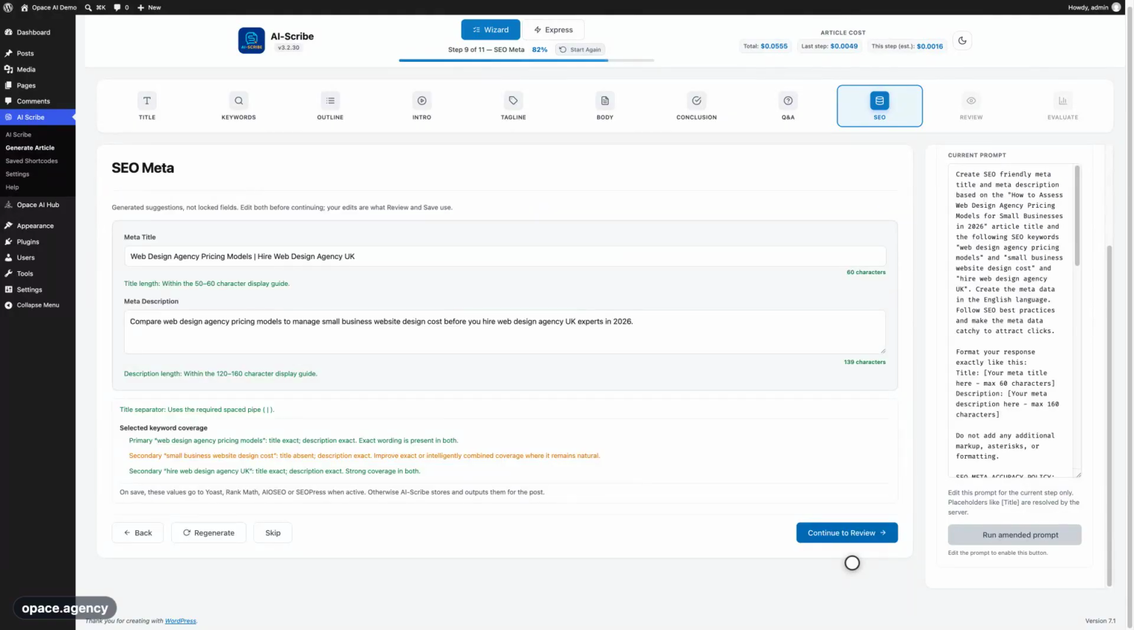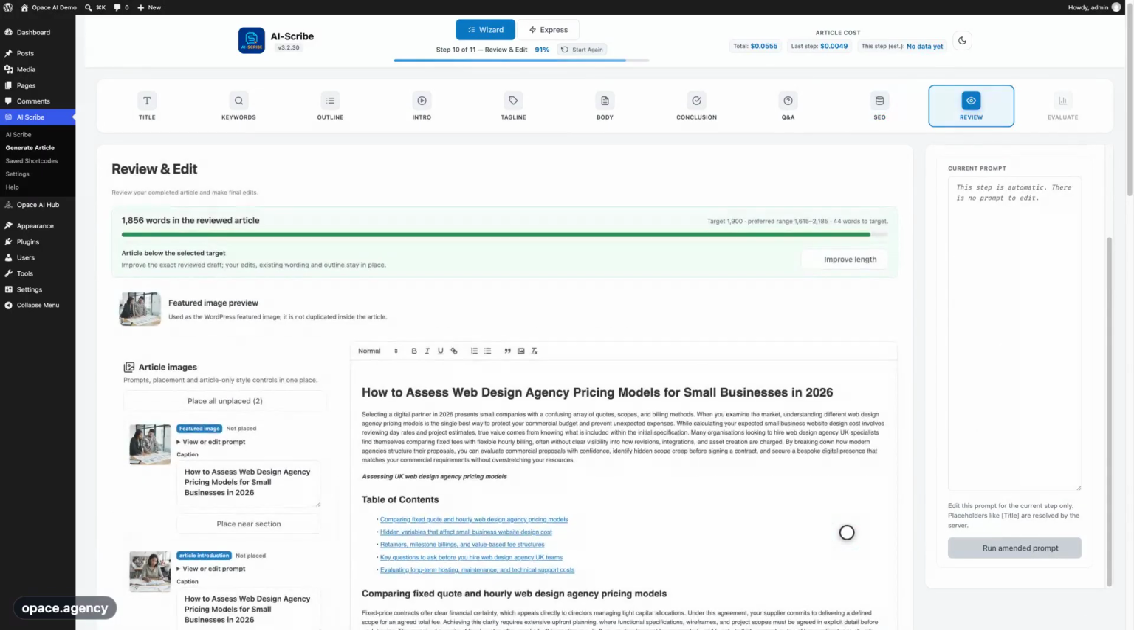The title and description are editable, with measured length and keyword guidance rather than guesswork. If either runs long, the optimize action asks the model to shorten it and shows the suggestion side by side, with apply and undo. The result is handed to Yoast, Rank Math, AIOSEO or SEOPress when they are installed.